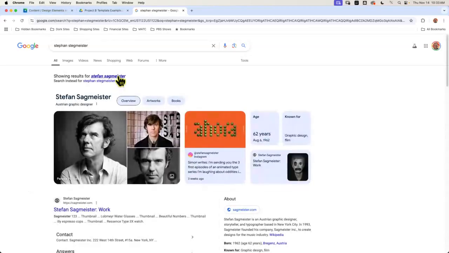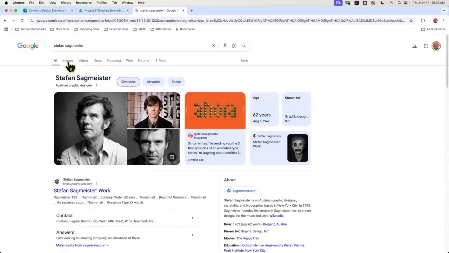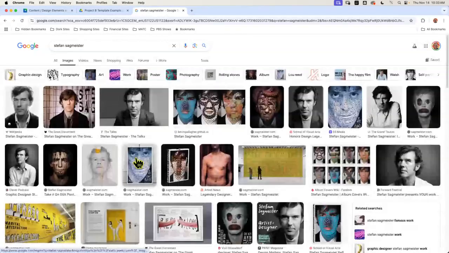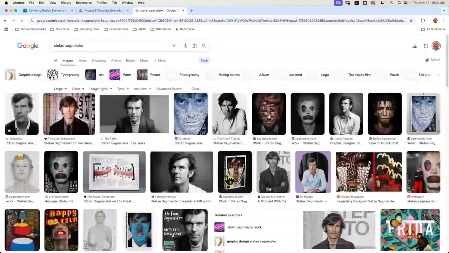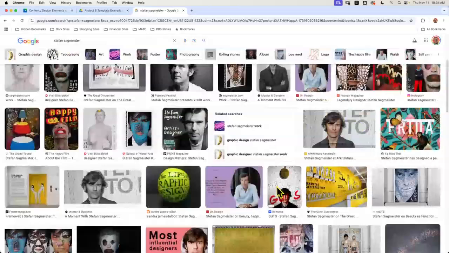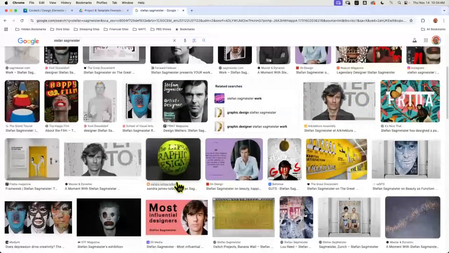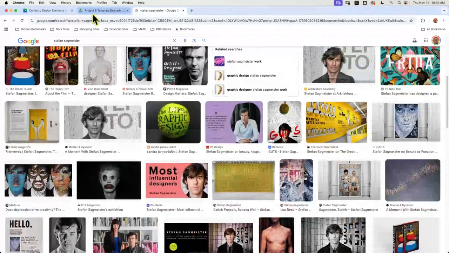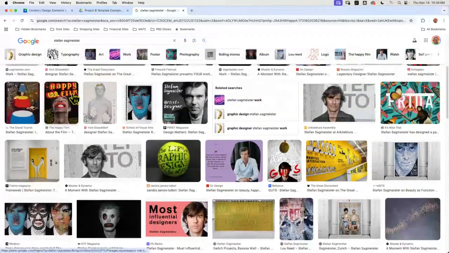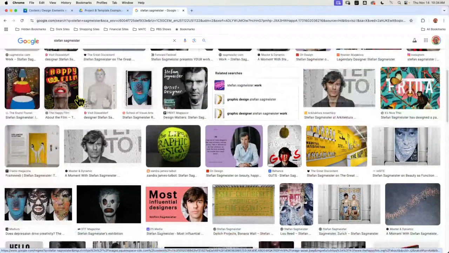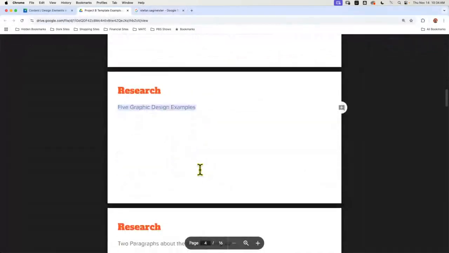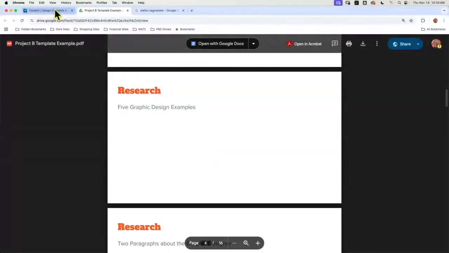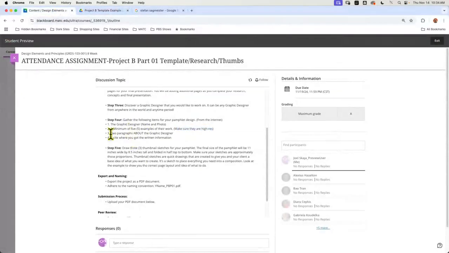I don't know why I picked the one I can't spell. When we go to images and we want to look at images of this guy's work, make sure you're going to tools, size, and large. And then you can start picking out his stuff, and it should be pretty accurate, pretty clean for you to use, okay? And usually every designer has websites, and they're going to have high-res work on their websites as well. So 5 is a minimum. You may want to do more because it might actually be easier the more you have.